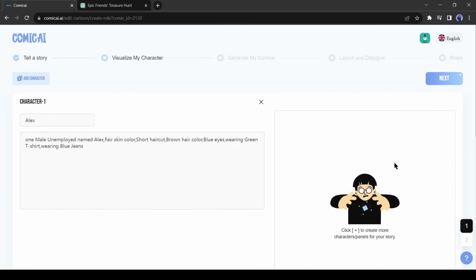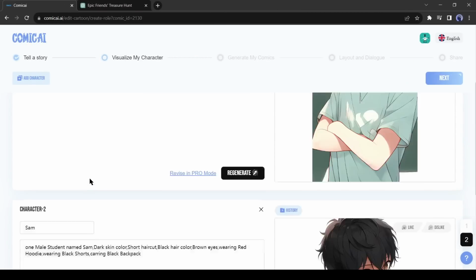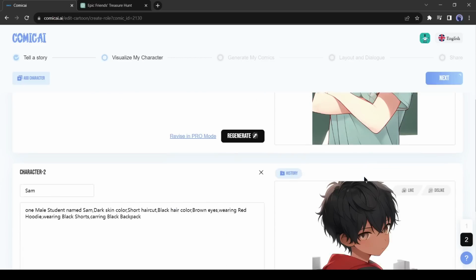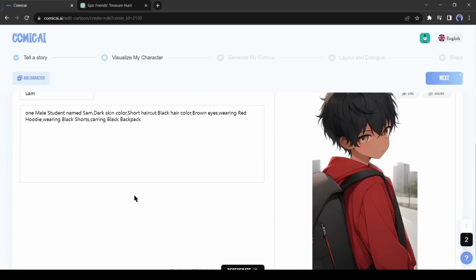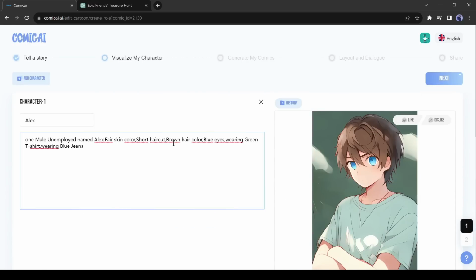In this step, we have to create our characters. ComicAI has analyzed our story and created 2 characters for us. You can customize the characters by changing the prompts. For example, I am changing the hair color of our first character, Alex. Let's use black instead of brown.